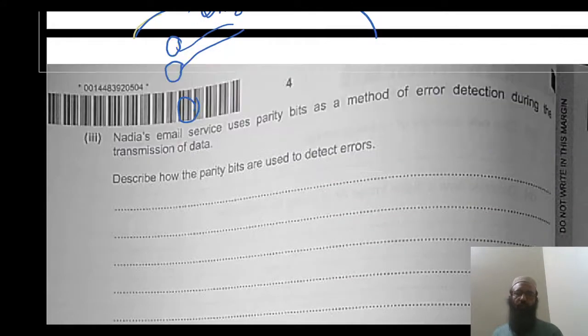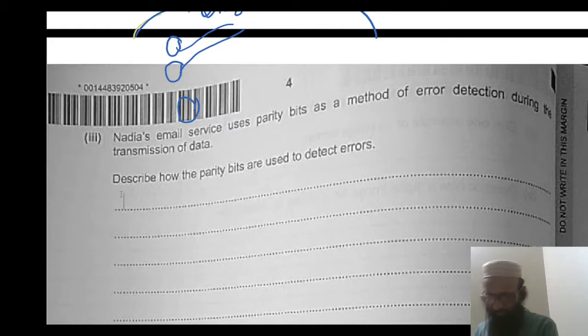Now the third part of the question: Nadia's email service uses parity bits as a method of error detection during the transmission. Describe how the parity bits are used to detect errors. Here we are asked to describe how parity bits are used to detect errors. So here you will write down all the steps which are used in a parity check.